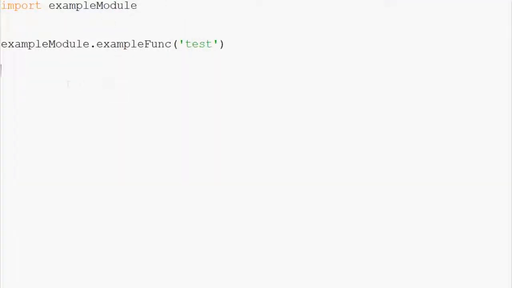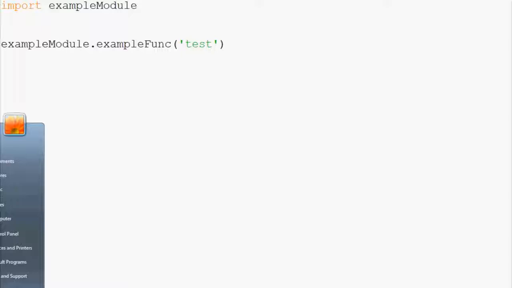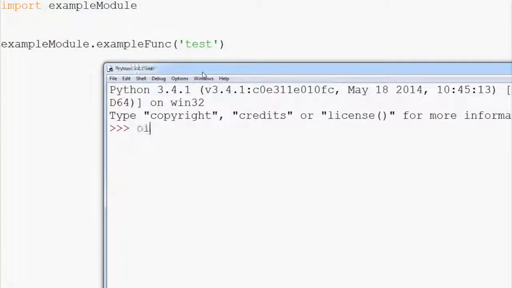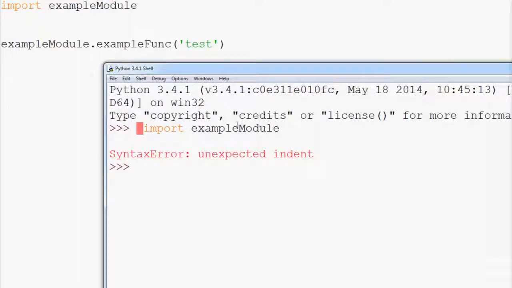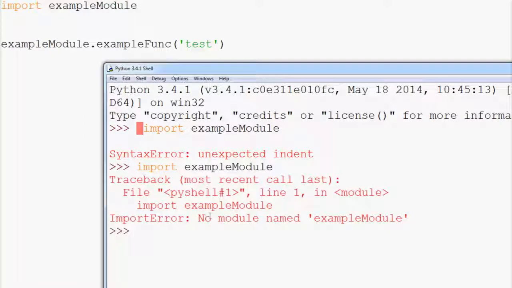Now we've seen that it works here, but what if we go to your start menu and bring up IDLE that way, and what if we do import example_module? Whoops, it says unexpected indent. Let's try this again. Import example_module. There we go. It says there's no module named example_module.